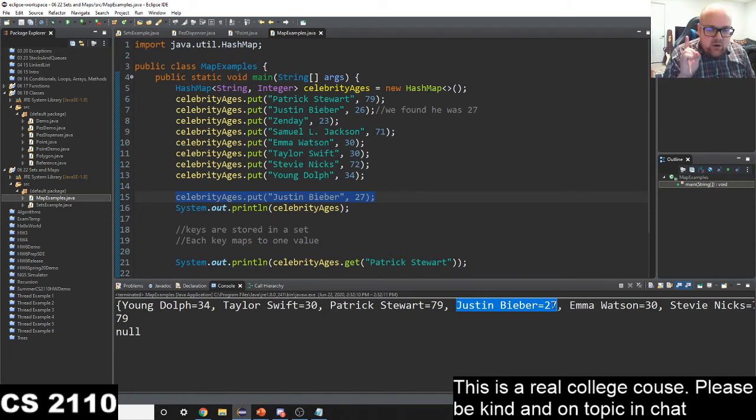So each key can only appear one time. It doesn't matter if a value is unique or not. Values do not have to be unique. Only the keys have to be unique. Make sense?